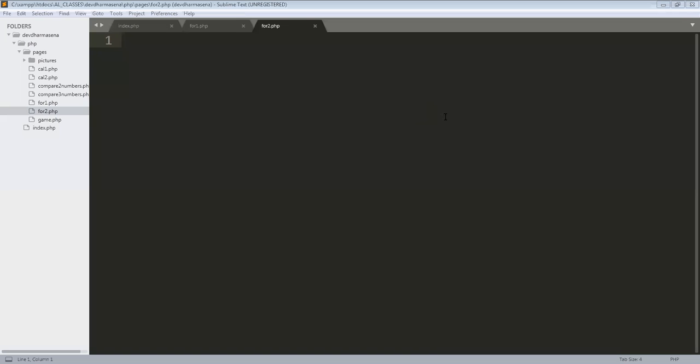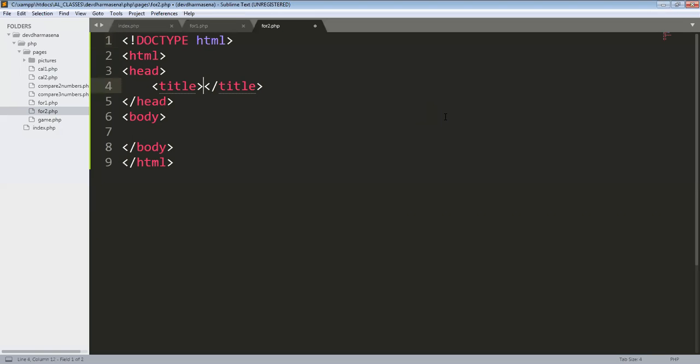This time we will use the same for loop to create a multiplication table, right? Okay, so then we can implement that. I'll say multiplication table.